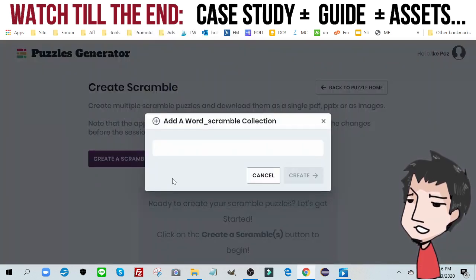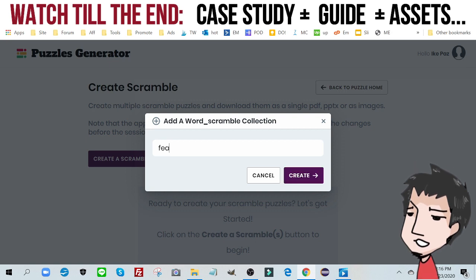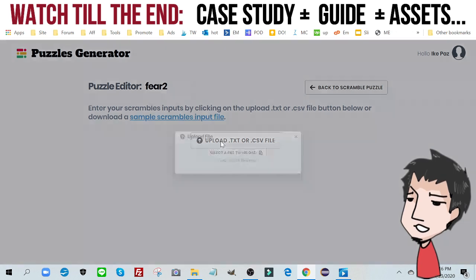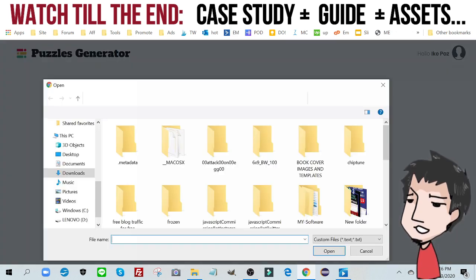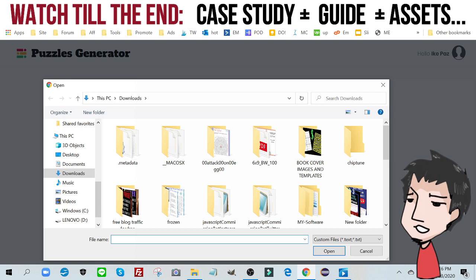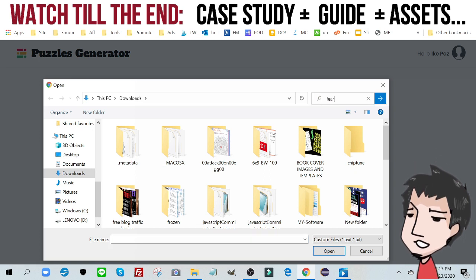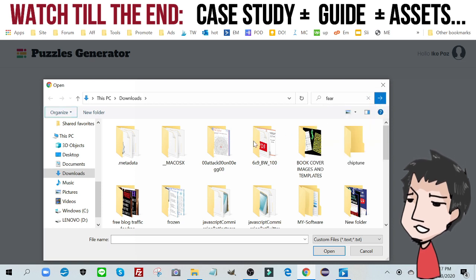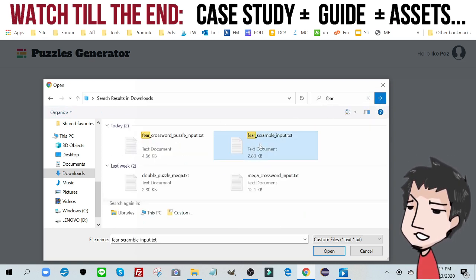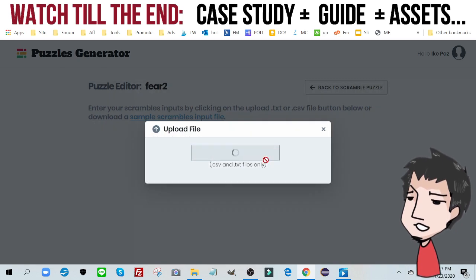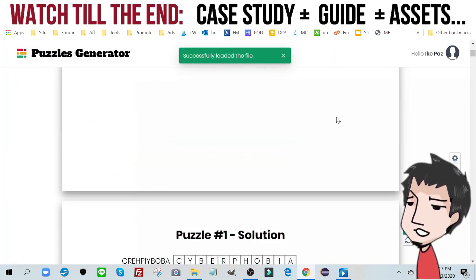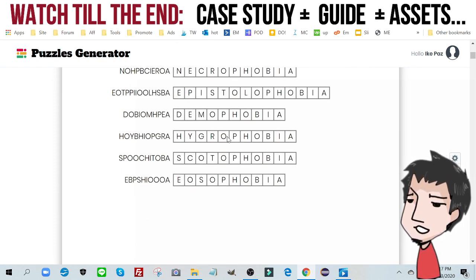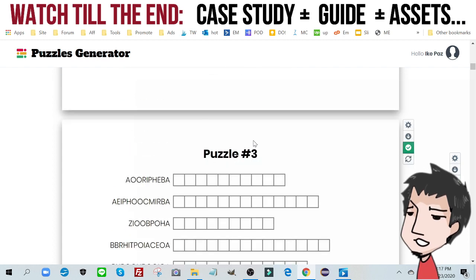So here, I'm gonna add my inputs. Let's put in fear 2 and view. Okay, now I'm gonna add my inputs. So again, write in fear. I think I saved the document as fear something or other. Let's find that. Here it is, fear Scramble. Okay, and here we go. Done first, right? So we have the problem here, and we have the solutions here. Okay, very simple to do.